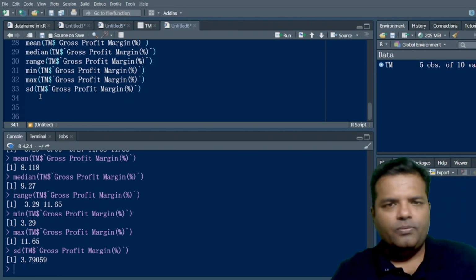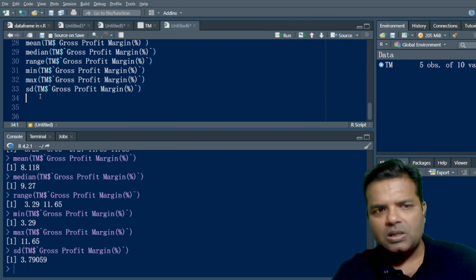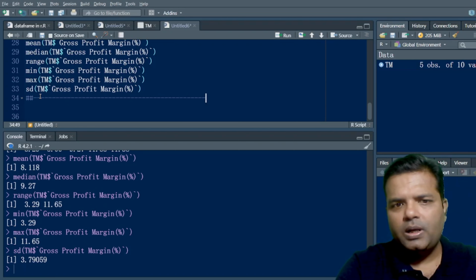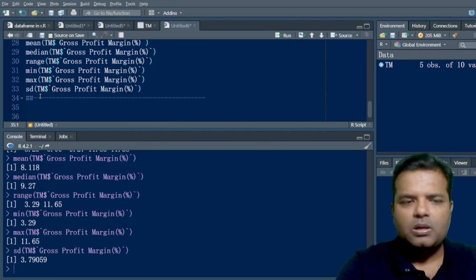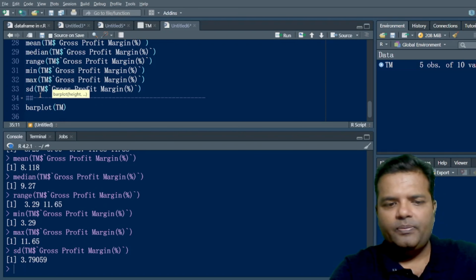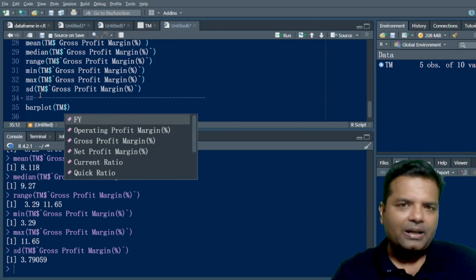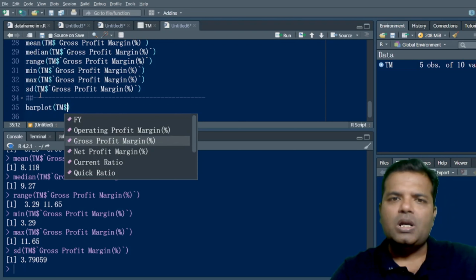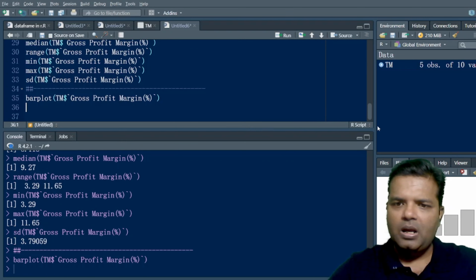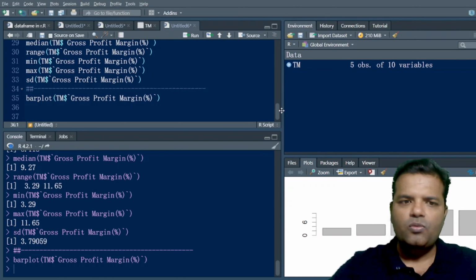Now we have done the statistical analysis on this data. Now if we want to do some plotting, we can also plot. So create a bar plot and then use TM, then use a dollar sign and select that column for which you want to create a bar plot. So I want to check the gross profit margin only. So this is the gross profit margin and our plot is ready to view.